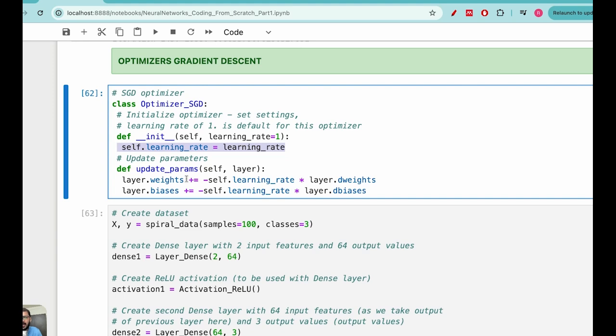And then what we will be doing is that we'll call this update params function, which will take the particular layer as an argument. So whichever layer we are considering, we'll look at the weights and biases of that layer, and then we will update the weights and biases of that layer by subtracting the learning rate multiplied by the partial derivatives with respect to the weights and the partial derivatives with respect to the biases. You might be wondering, where do these quantities come from? So these partial derivatives actually come from the backward method, which is defined in the layer dense class.